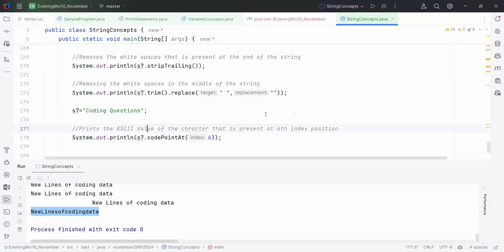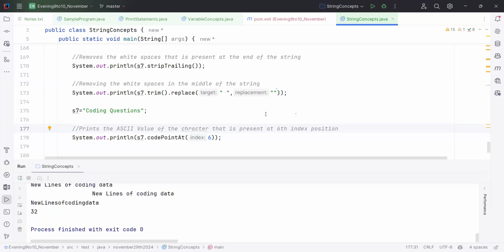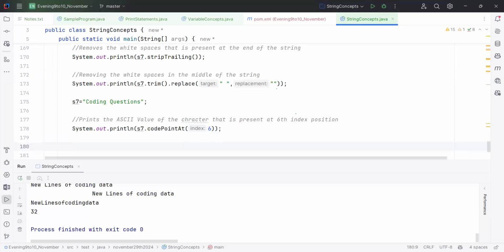What's the ASCII value of the value at the 6th index position? 32. Great. I hope everyone is understanding what is what.